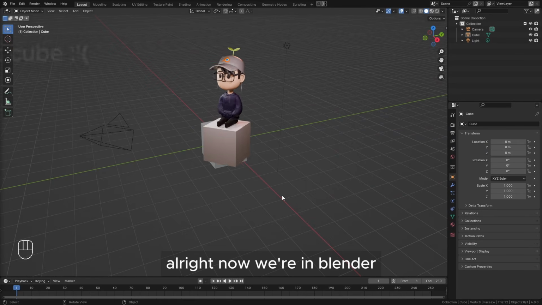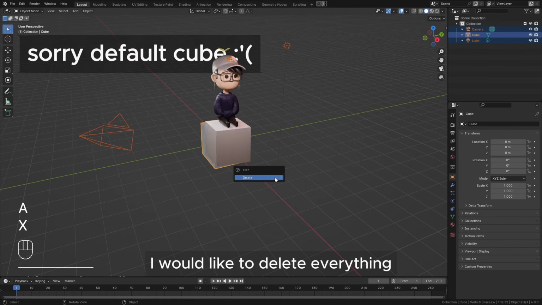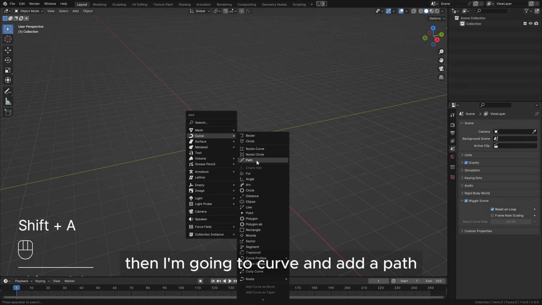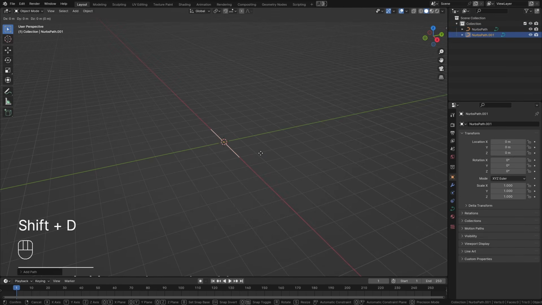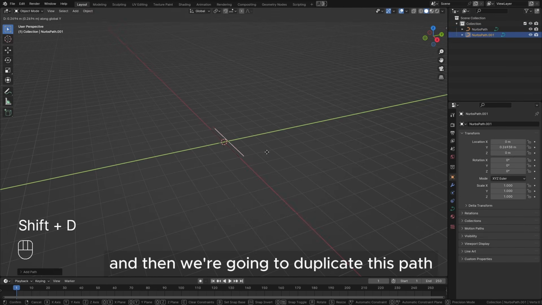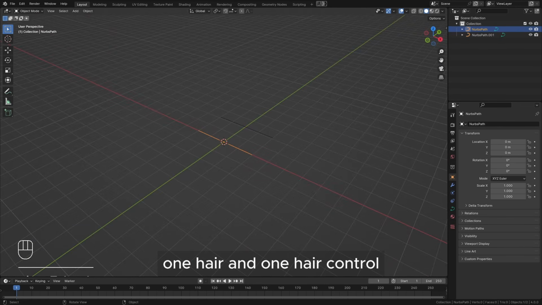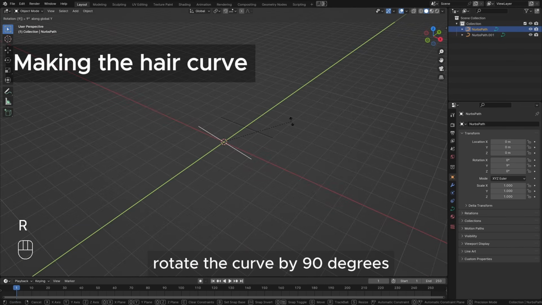Alright, now we're in Blender. I would like to delete everything so I can start with a clean 3D viewport. Then I'm going to go to Curve and add a path. And then we're going to duplicate this path curve so that we have two objects to work with. One hair and one hair control. Rotate the curve by 90 degrees.